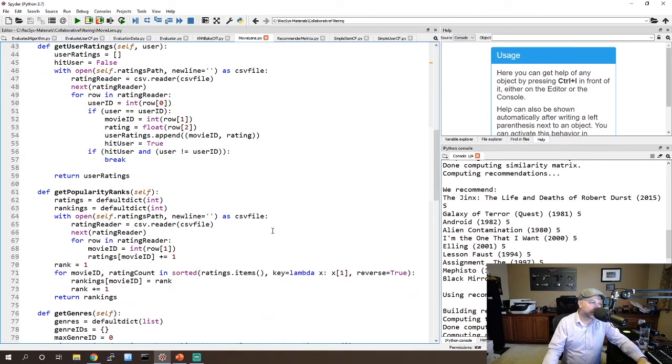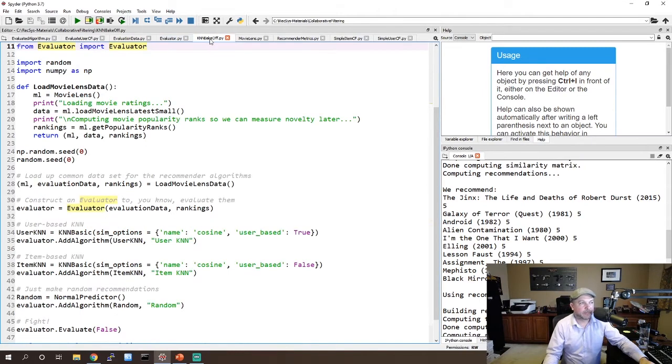And it also has some useful things like finding out how popular each movie is, how often it's been rated, and we can use that for things like measuring novelty. Back to our bake-off code here. So then it constructs an evaluator class that we use throughout the course. Again, this is just a boilerplate framework that we use to run multiple recommenders in parallel and compare their results to each other. That's all that's going on there.